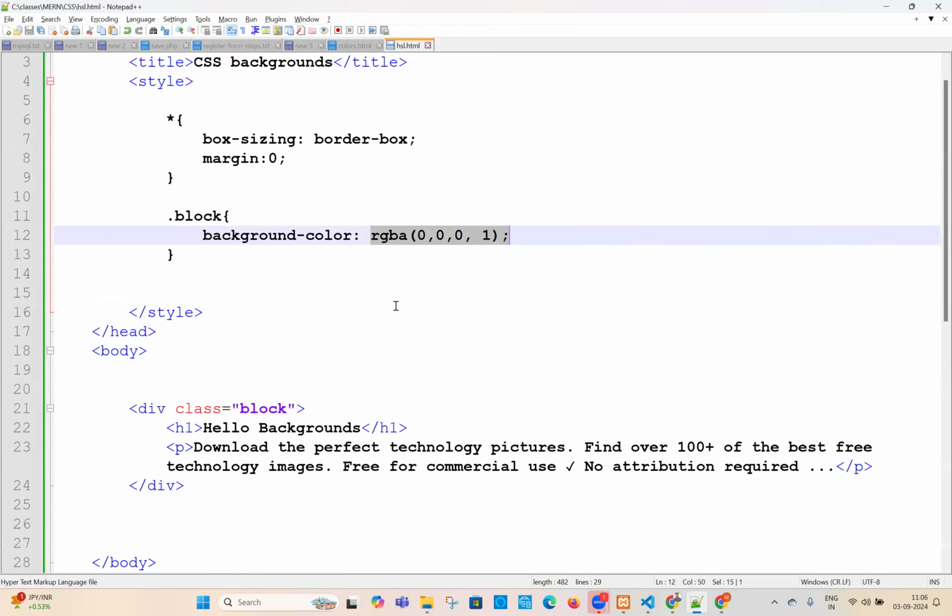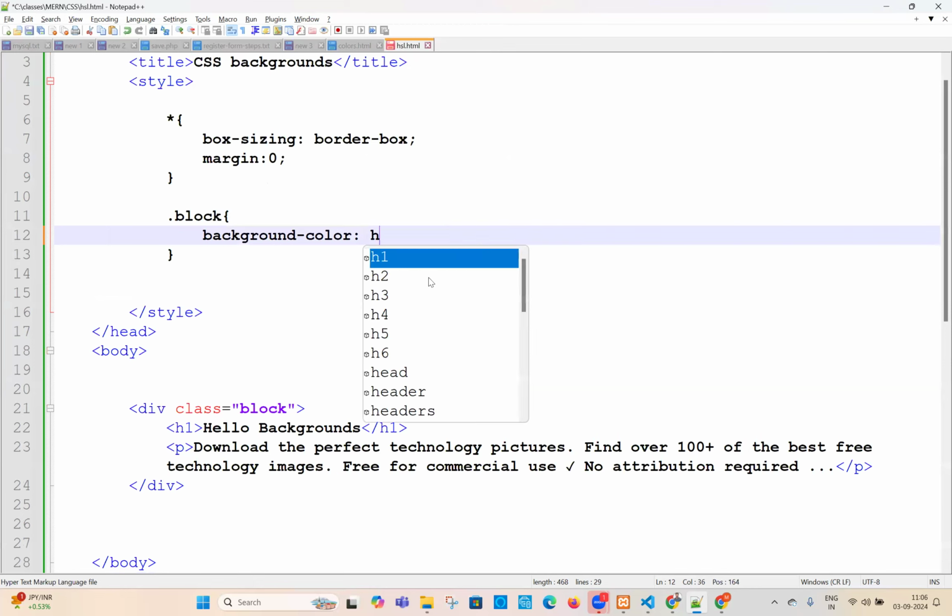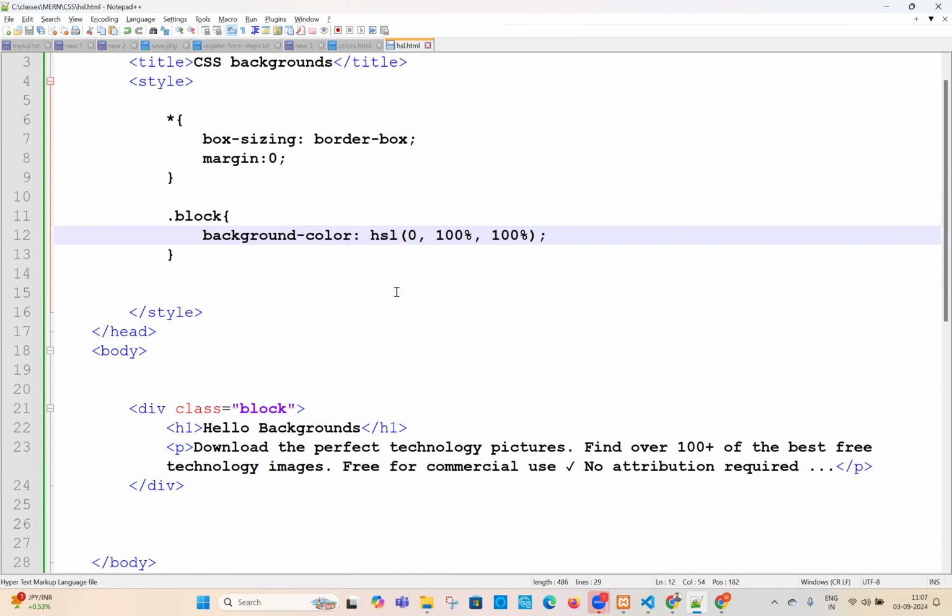In place of it, we can remove this and use HSL. HSL value starts from 0 to 360. I'm taking 0. Let's take 100%, comma 100%. What is the color you are going to get? This will tell you the lightness or darkness. This will tell you the saturation, the color saturation. It describes how dark the color should be, the intensity of the color.